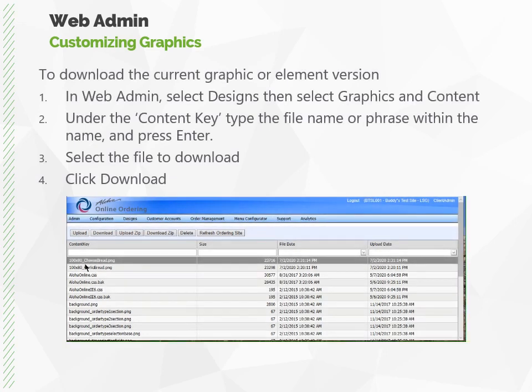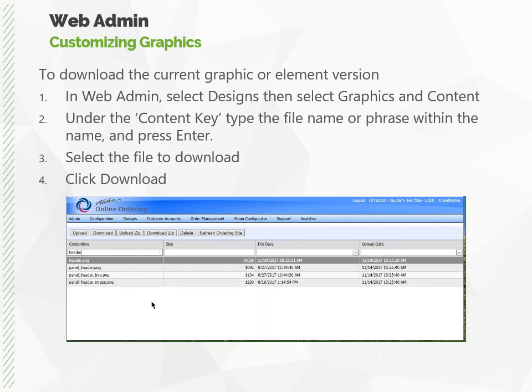To download the current version of the graphic or element file in use on your online ordering website, in Web Admin, select Designs, then select Graphics and Content. Under the Content key, type the file name or a phrase within the file name and press Enter. The matching results appear. Select the file to download, click Download, then click Save to save the file to your computer.